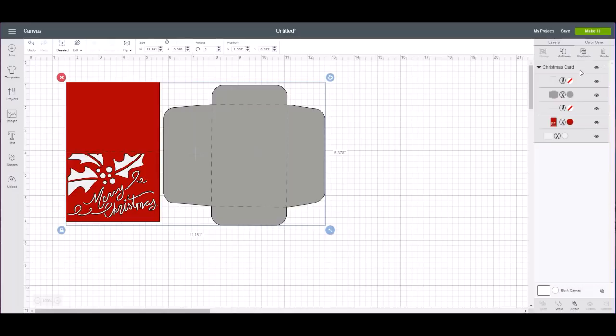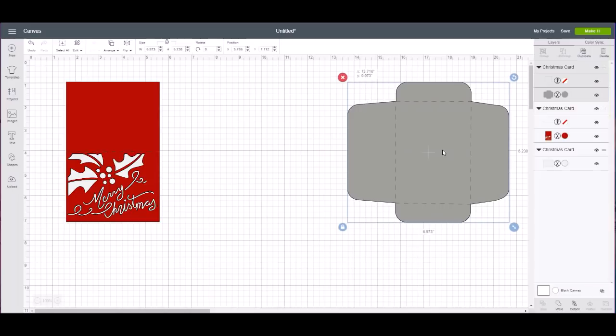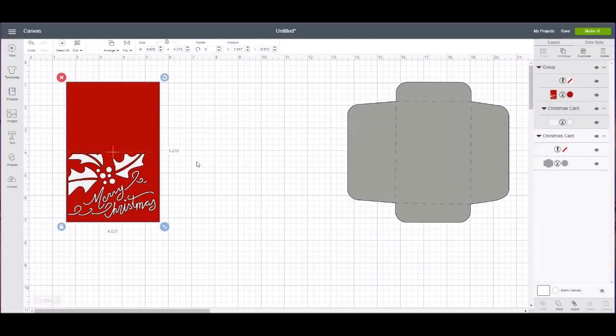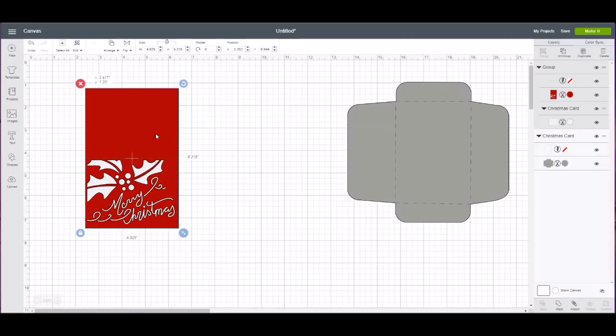So what I like to do is go ahead and ungroup the envelope. Okay, I'm going to just move it off to the side. Now I have the card image, and I'm going to regroup this one just so it's together, because it's two pieces, right? It is the outer layer plus this inner lining. Okay, so I want to have that group before I start sizing.